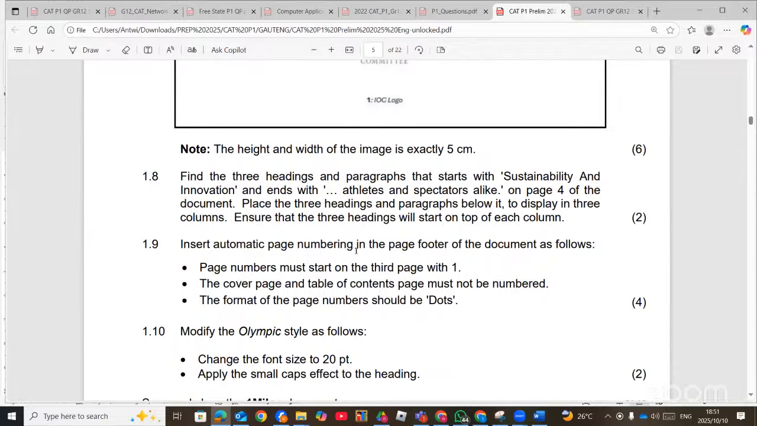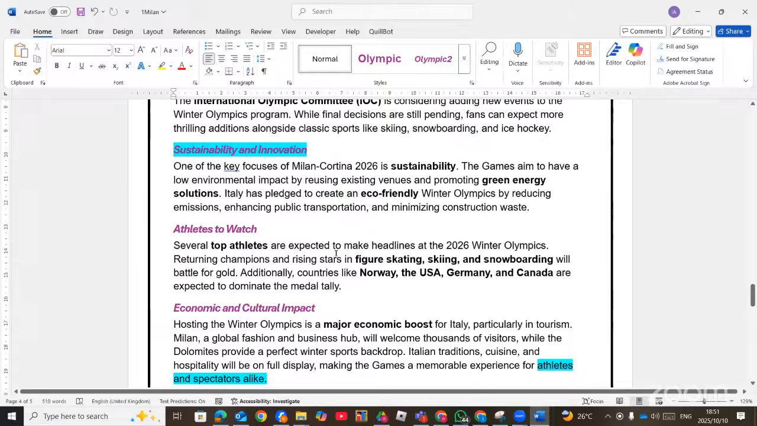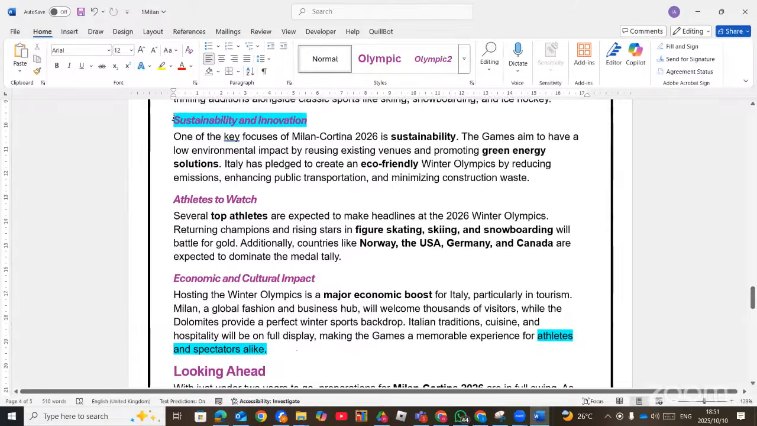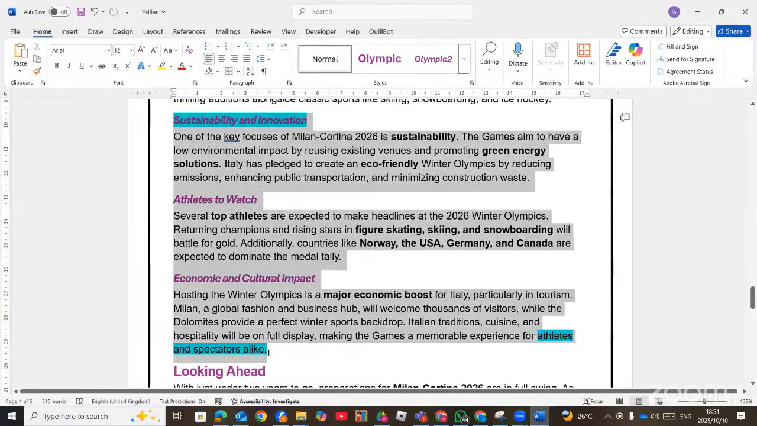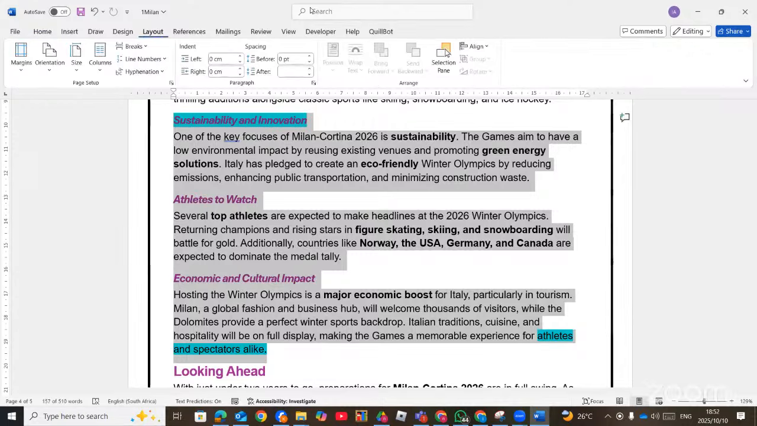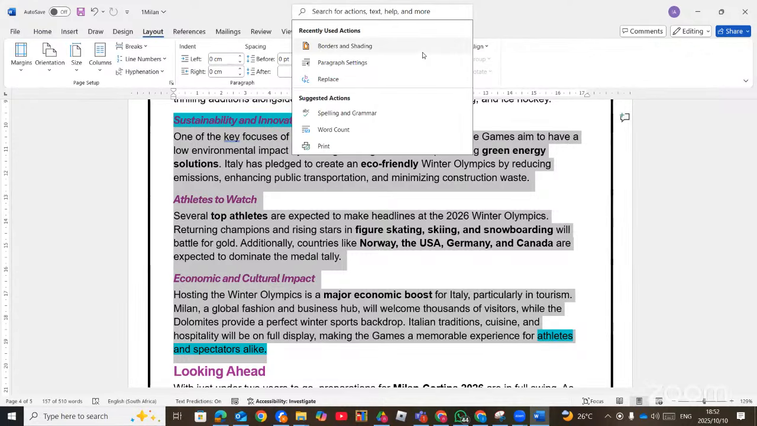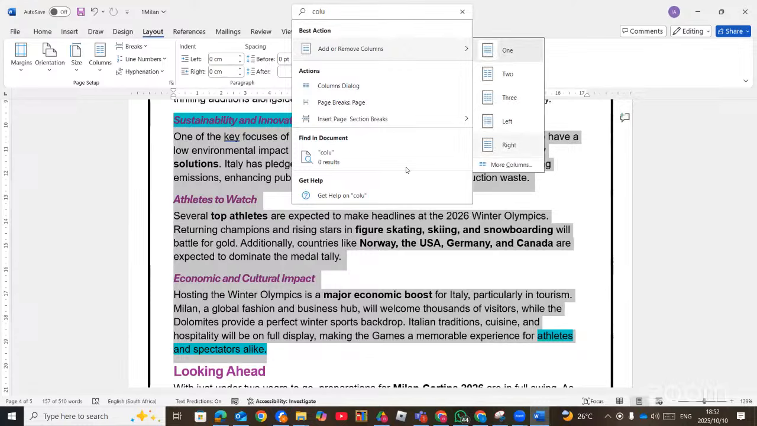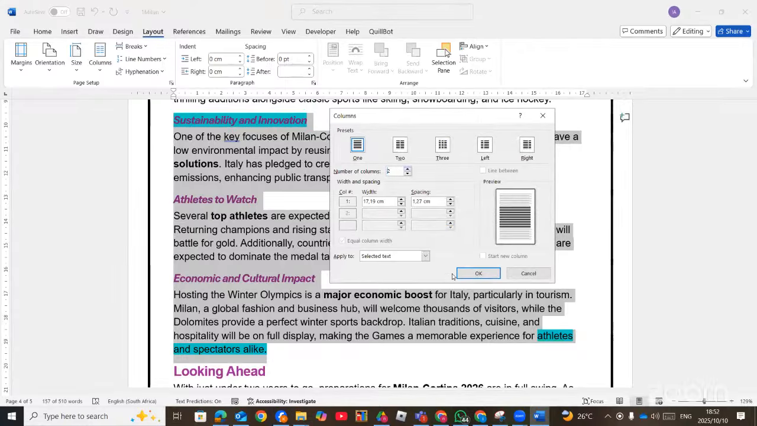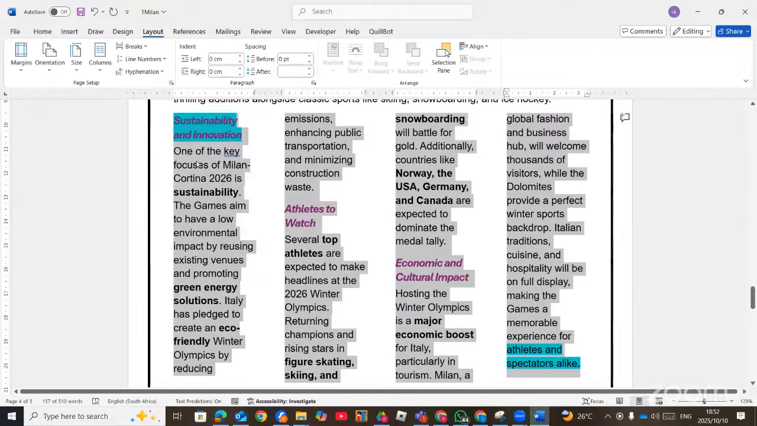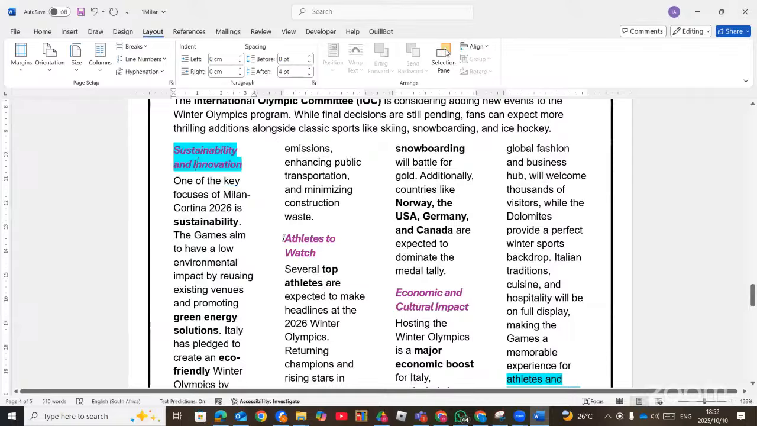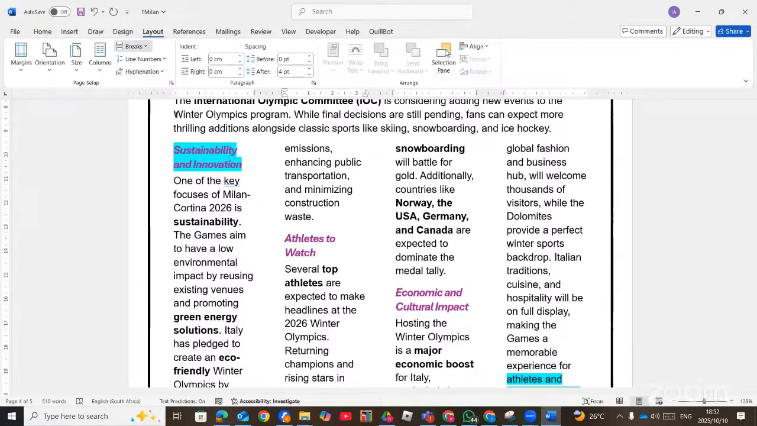So here we go to page 4. You select from here up until this side. And then columns, you can find it from layout, or you can just go to search and say column, add or remove column, then you go to more columns. And it should be 4 columns. The question didn't ask us to put a line between, so we click OK. Then each of these headings must be on top of each column. So you click before this heading, then you go to layout, break, column.